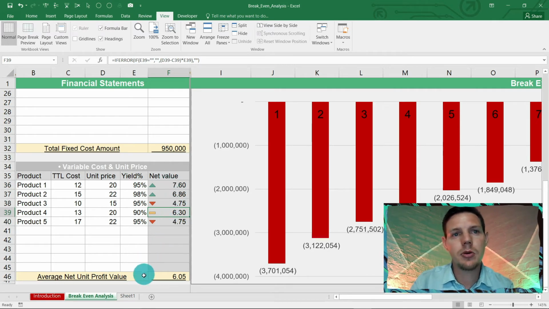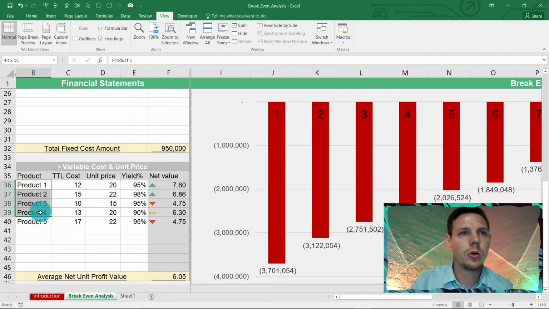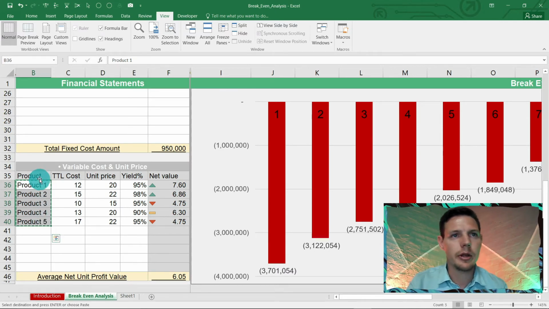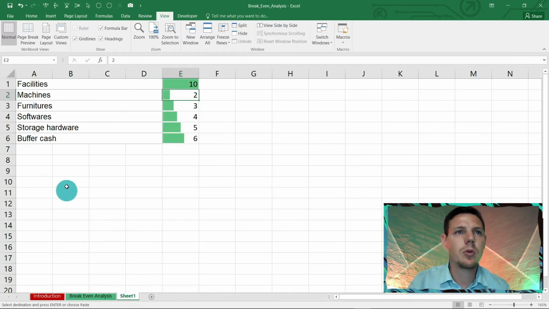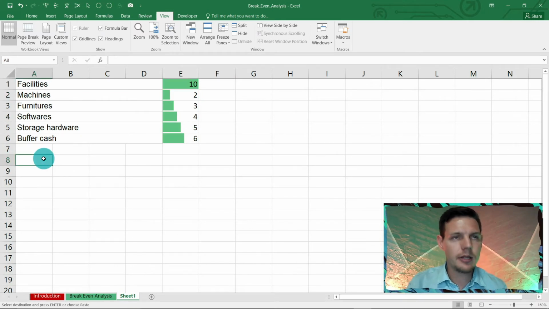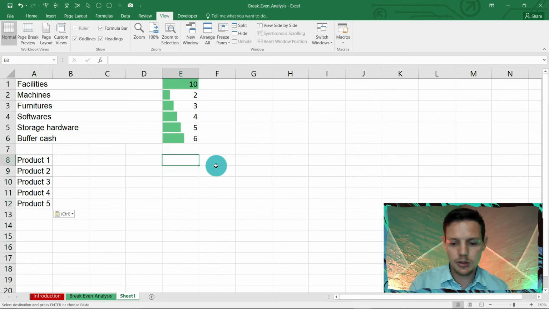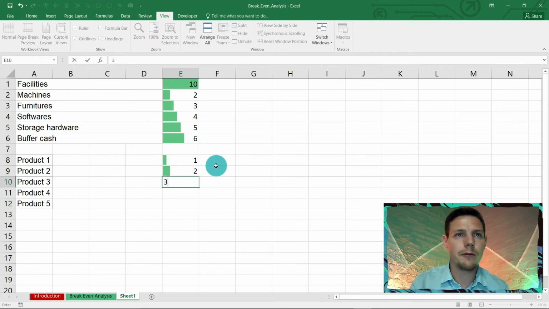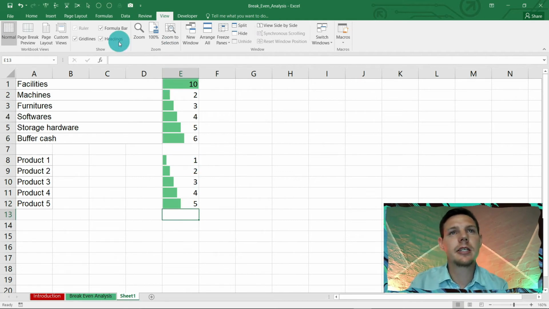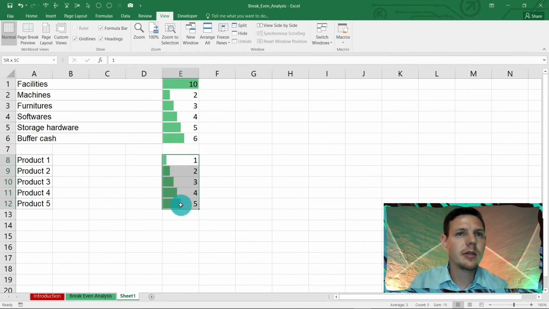So to get this right, we're going to go back to sheet 1. I'm just going to copy over product 1 to 5 here, Control C, get the running ants. Back in sheet 1, just here in A8, I'm going to Control V to paste. And let's say the net values show as 1, 2, 3, 4, and 5. It still has the conditional formatting of the data bars. We're going to change that.